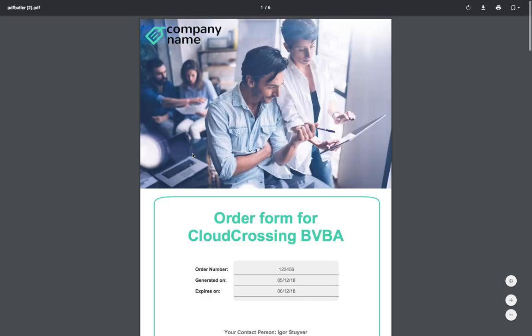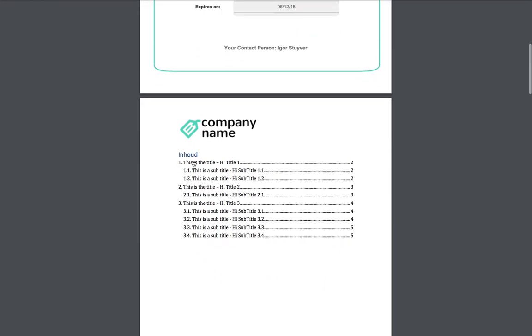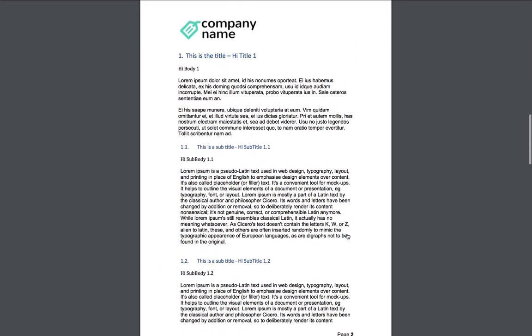Yeah, you see our front page is there. And you see the update already of the table of contents. So this is exactly as I showed you in the Excel, that is hi title 1. There are some subtitles. You see that the numbering is put in correctly, and you even see that the page numbers are updated here correctly. So exactly as you would expect it.